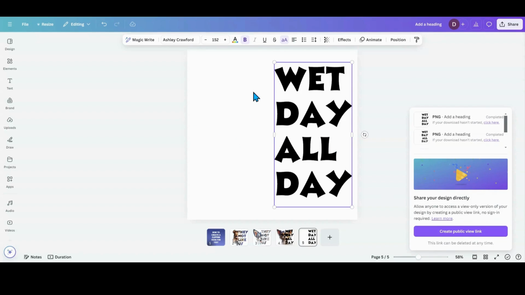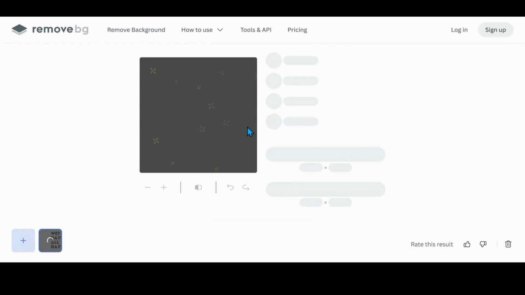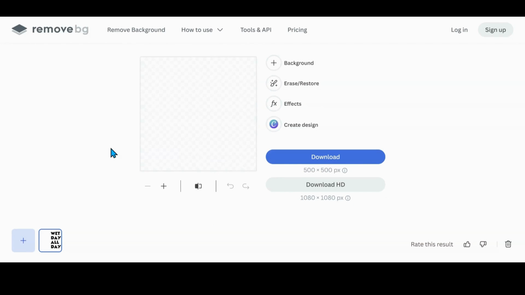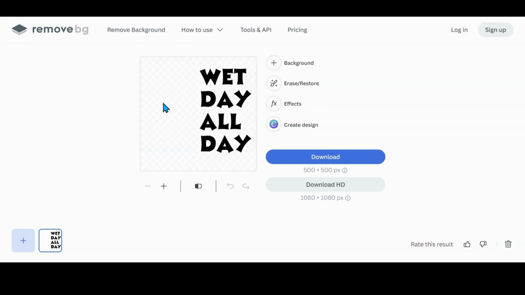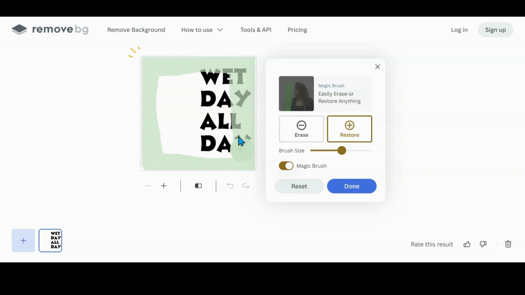Now once that's downloading, I'm going to go over to a site called Remove BG. And I like to use this just because it's easier when doing a mask, in my opinion. So what is it going to do? It's going to take the background out, but that's not what we want to do. I want to restore. So I'm going to get my little brush size a little bit bigger, and I'm just going to go ahead and color it all back in because I want it back to its original state.